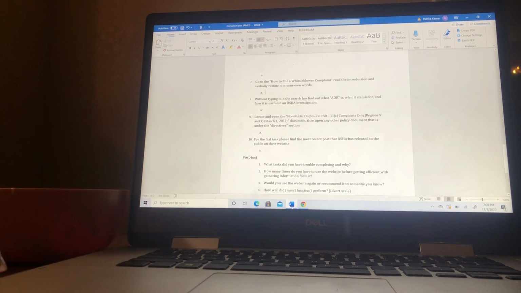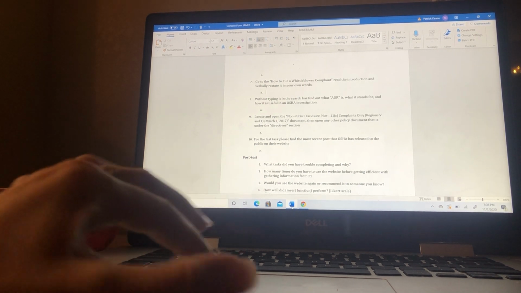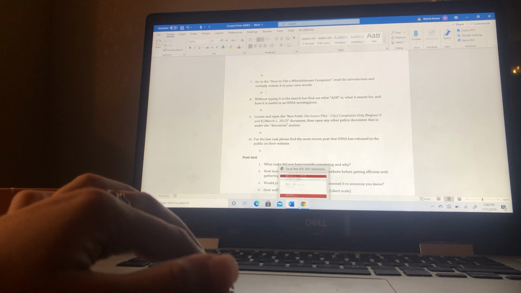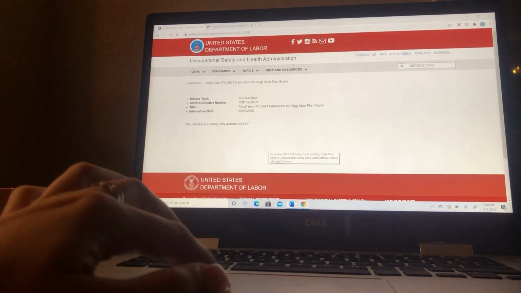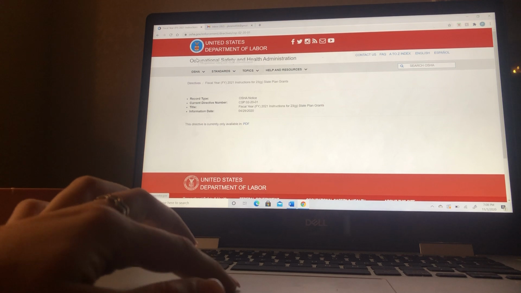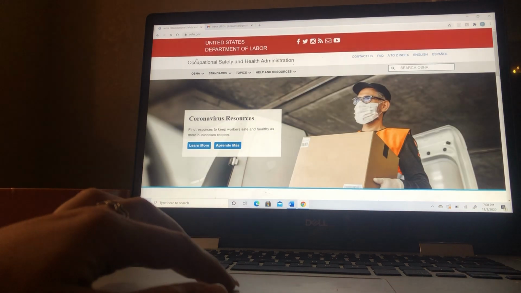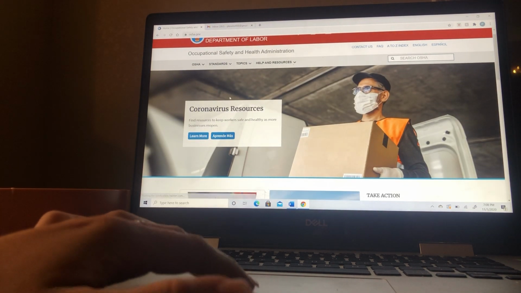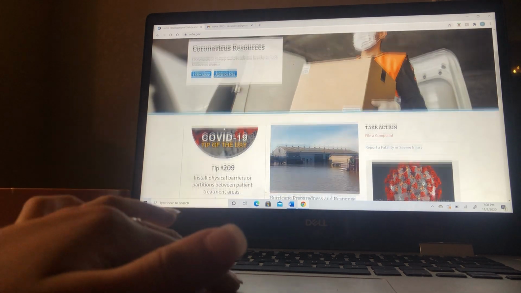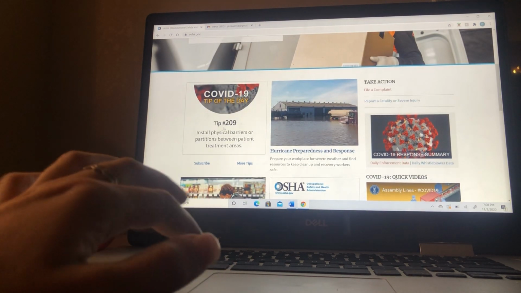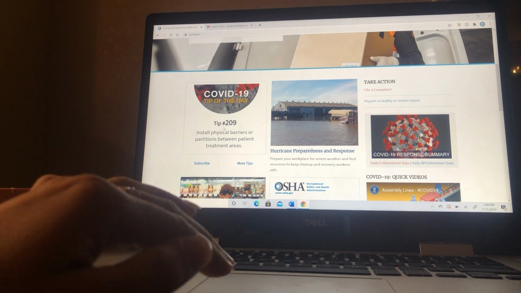The last task: please find the most recent post that OSHA has released to the public on their website. This is going to be in something that OSHA releases. They have a little news section. If you could tell me what the newest piece of information they've released is.